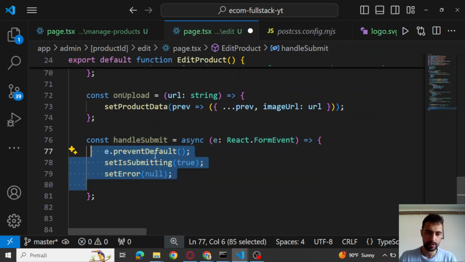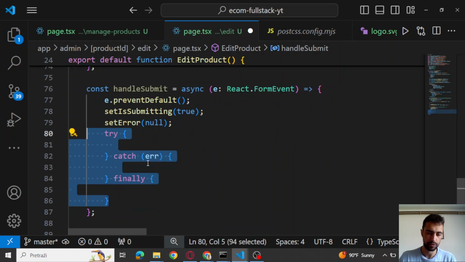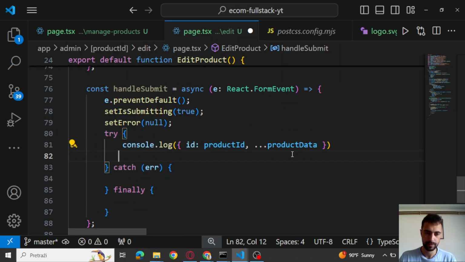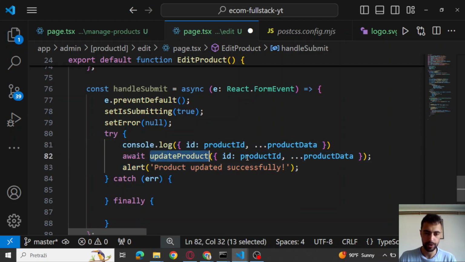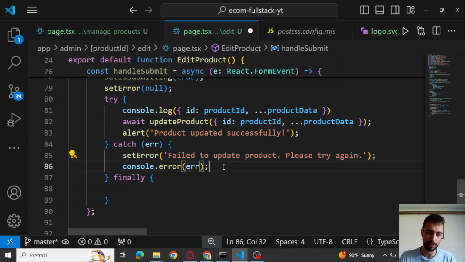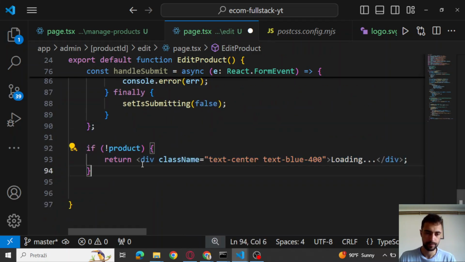And then handle submit, prevent default, set is submitting to true, set error null. So try catch finally, console log. I'm just going to console log this. So we're going to update the product. We're going to send the product ID and product data. If there is error, we're going to log it, and finally set submitting to false. If there is no product, we're going to return loading.